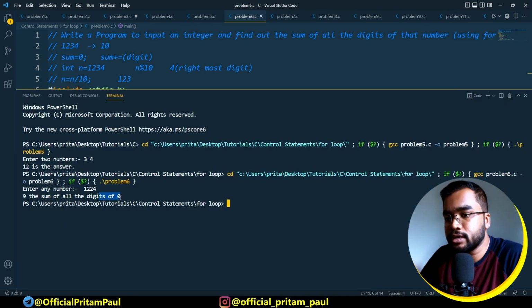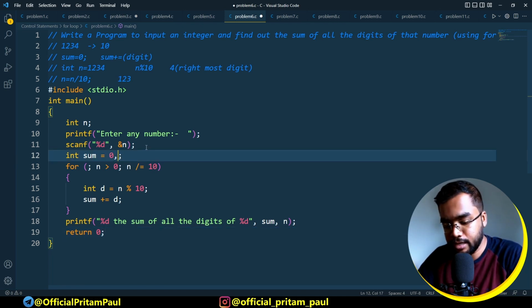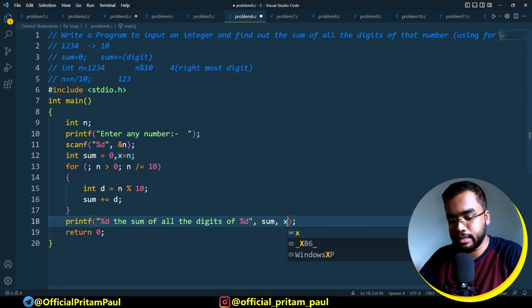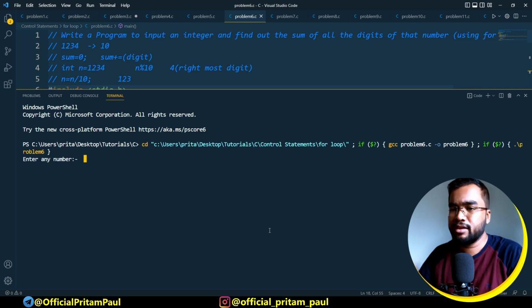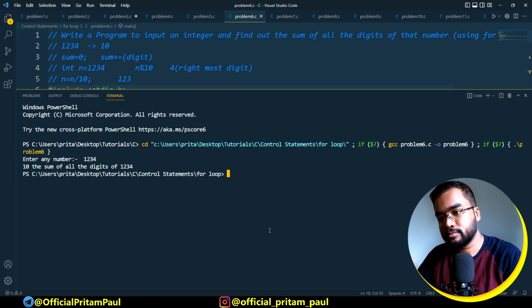Okay, so here you can see the digits of 0 coming. That's why we are going to take x equal to n, and here we are going to put x. I'm just taking a copy of n to print it out. If you do not want to print it, then you do not need to store the copy. So you can see 10 is the result.